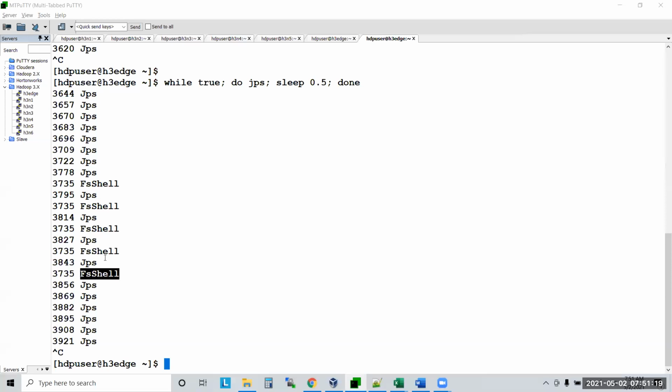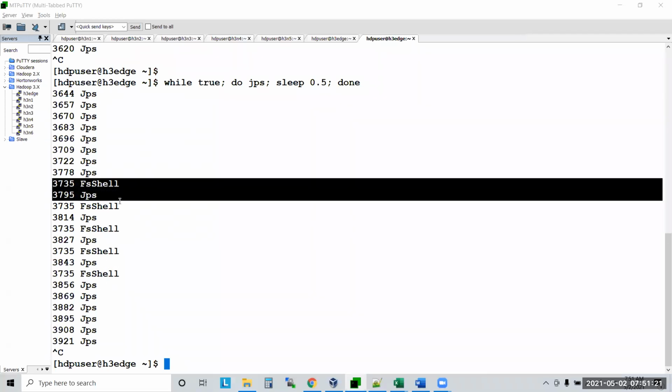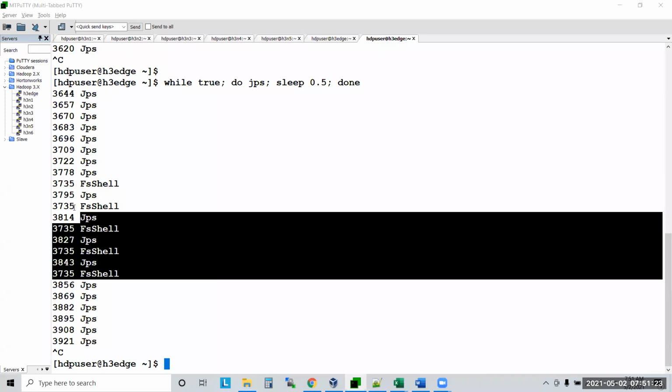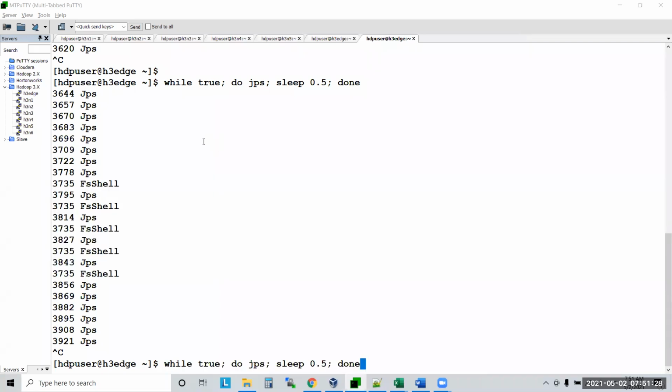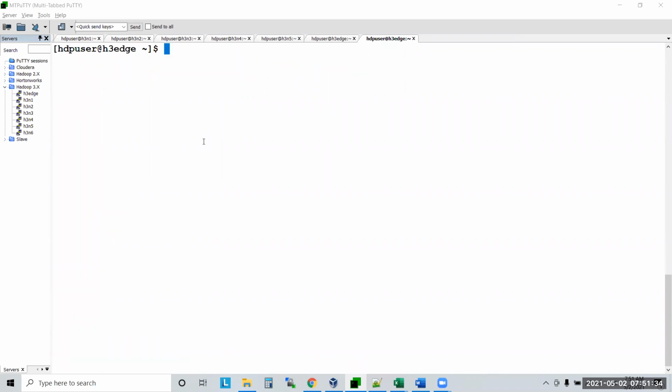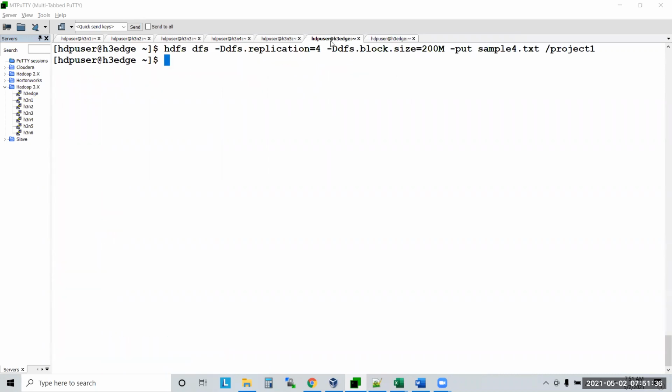That means once it reaches the name node, it is triggering the first time, and after that the data node one more time. No. Okay, so I'll do one thing. I'll not put the loop, I'll just put jps, sir. DFS -rm.